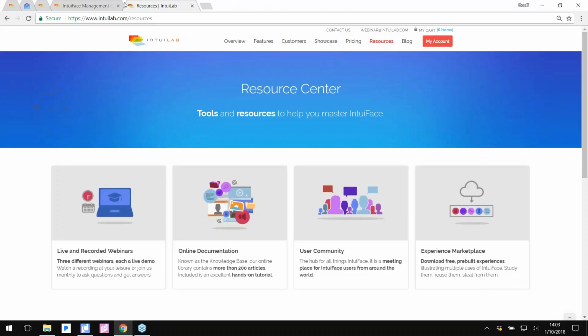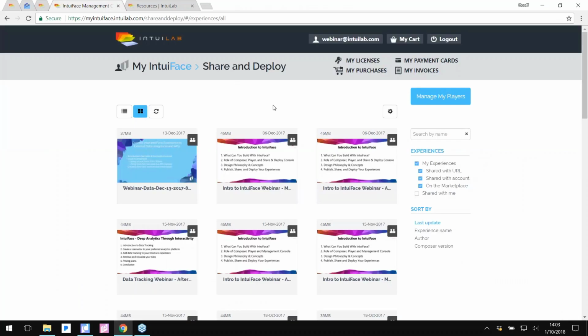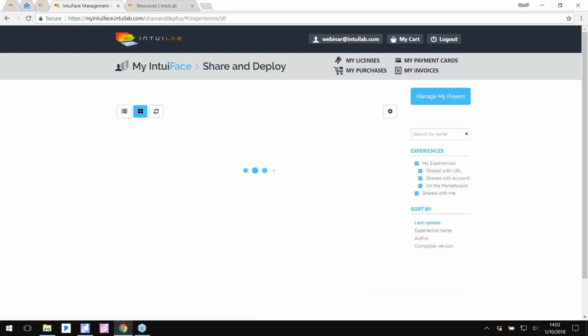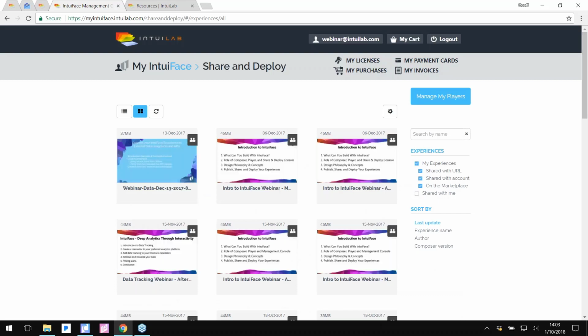I'm going to go right up to the Share and Deploy console in Intuiface. If you ever log into your Intuiface account on the web, you get to Management Console. We talked about this at the beginning and all the capabilities available in Management Console. Upper left-hand corner, here's the Share and Deploy console. Let's look at our experience inventory. So here's all my experiences.